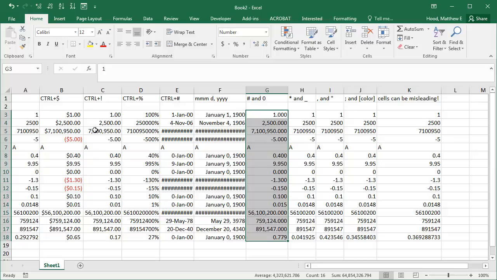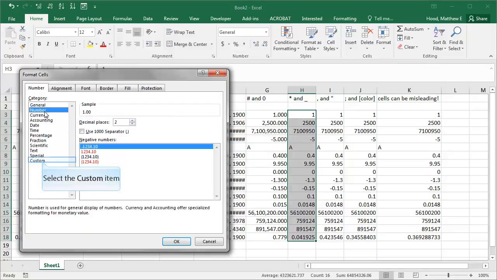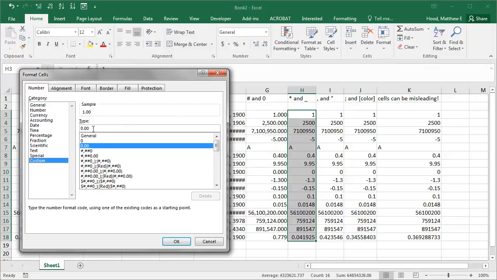Next, I want to show what the stars and the underscore, something like that, do. So let me go here, number again, sorry, custom. I'm going to keep that format I was working with, number, comma, number, 0.000.